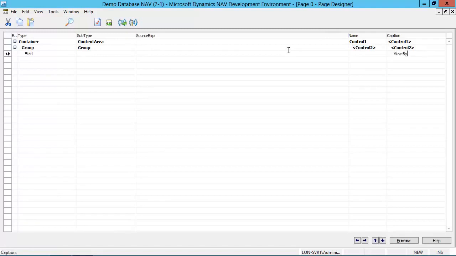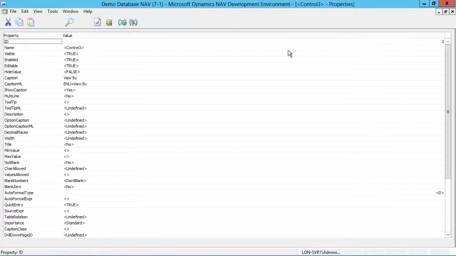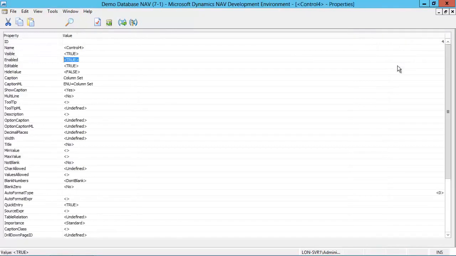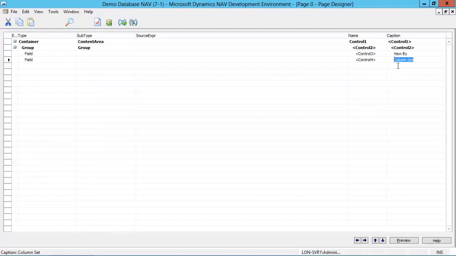First one is going to be view by, which is going to be a filter specifying what are my columns. So here I'm going to set the option captions, as I'm going to enable view by different period lengths. So I'm going to have day, week, month, quarter, and year as my period lengths. And then I'm going to have another control which I'm going to call column set. It's going to be non-editable, and it's just going to display the column set that is currently shown in my matrix page so that I can know which columns are shown.